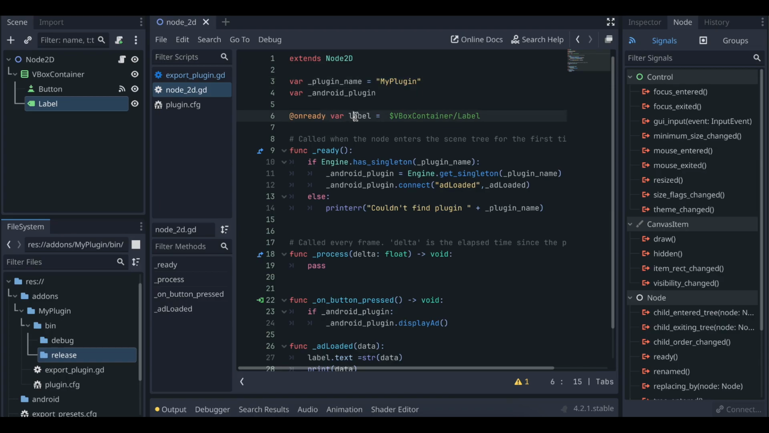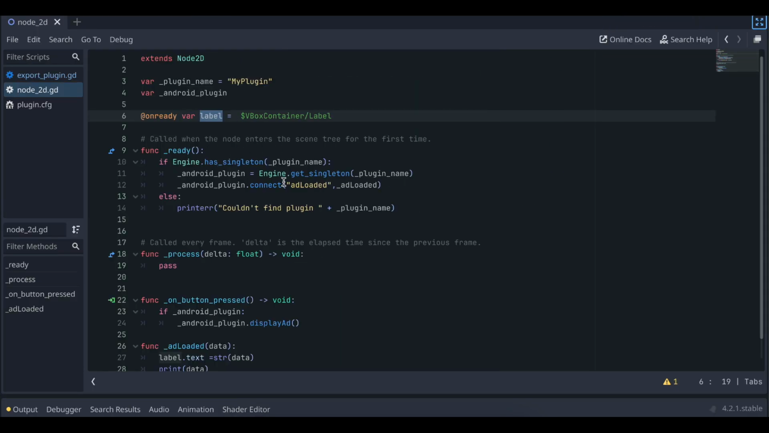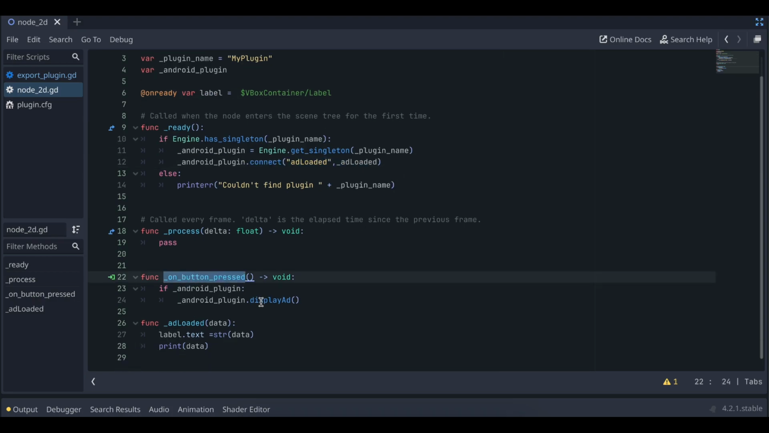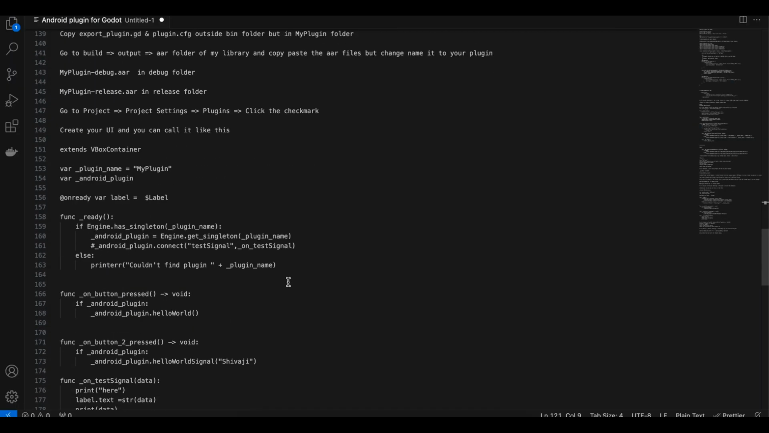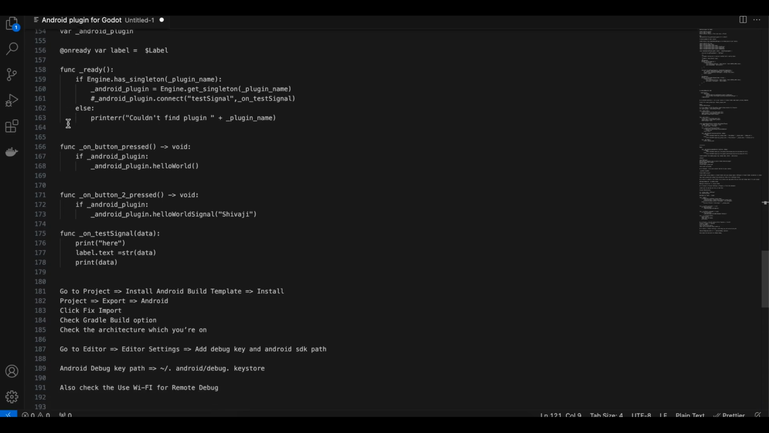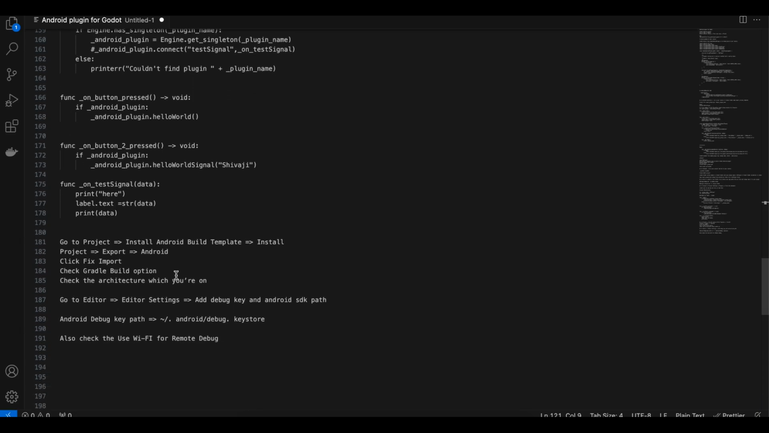I have created a variable for our label, and inside onReady I am initializing our plugin as well as connecting our signal. And on button pressed I am just calling the display ad method, and this is the method for receiving the signal where I am updating our label. I think that should be it. So I have shown you this.